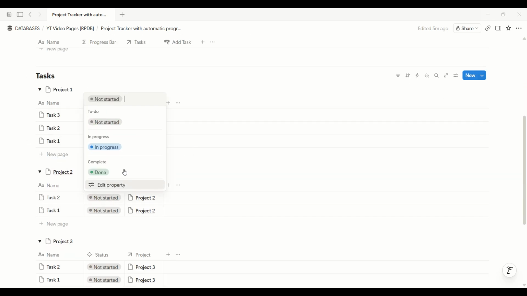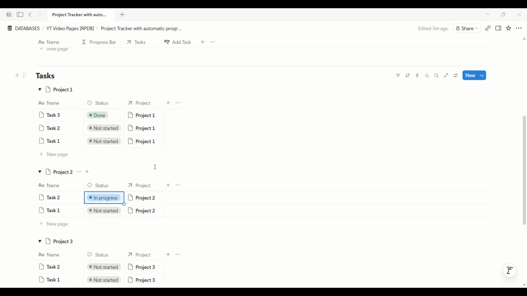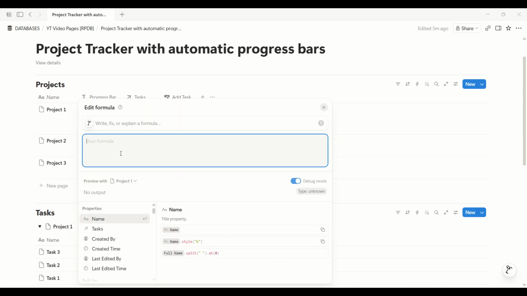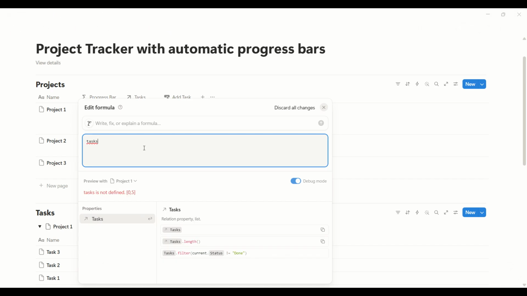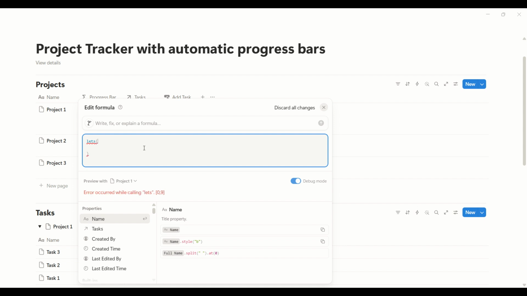Some might be in progress, for example this is in progress, and some of them are done. So we want to know the progress for that. So let's create the progress bar formula. This is going to be a number formula. The first thing that we want to do is take all of the tasks, and first let's create a let function for that. We want to declare variables so that we can reuse them and understand what the value is.